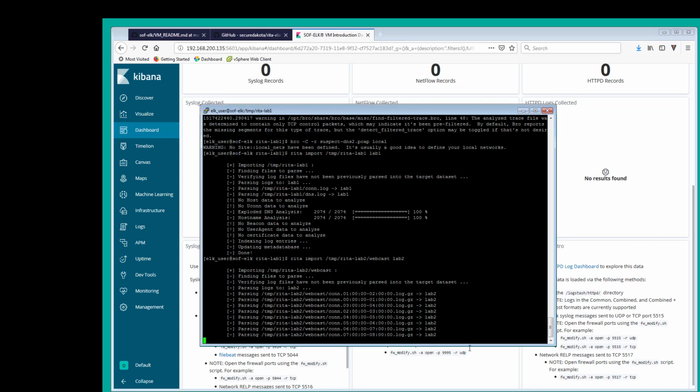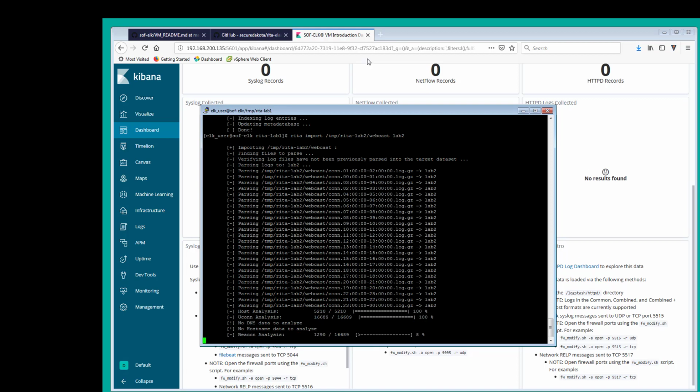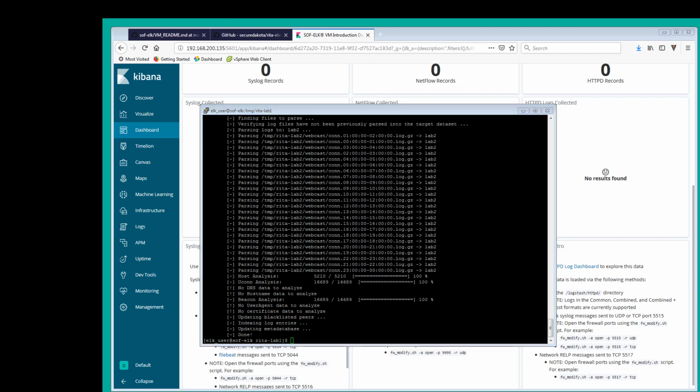Execute the RITA import command and specify the log directory and database name for each dataset. Let's prepare the output directories and start the output files with the touch command. We will append our RITA results to each file so that Logstash recognizes the new data and ingests it.